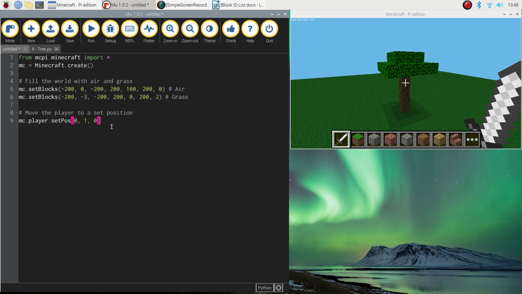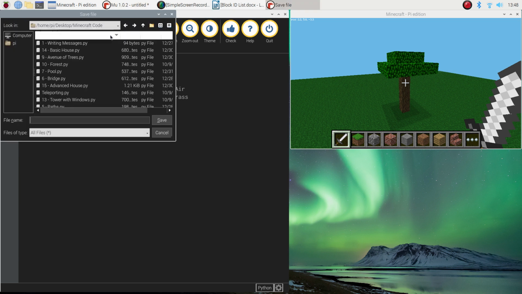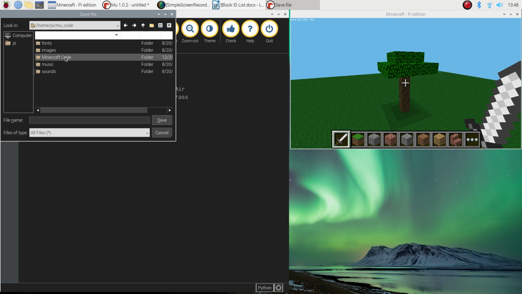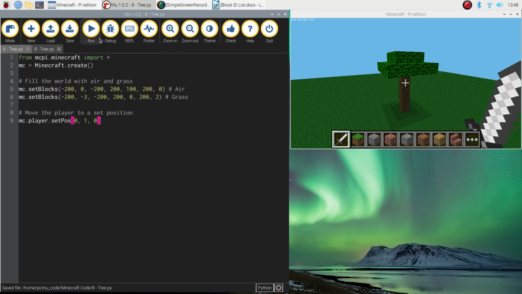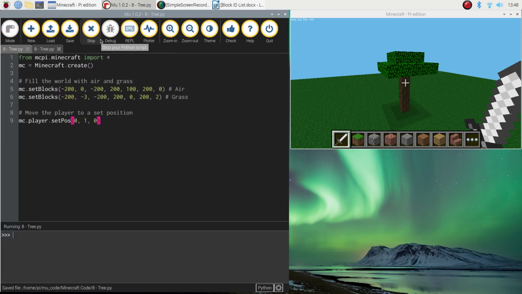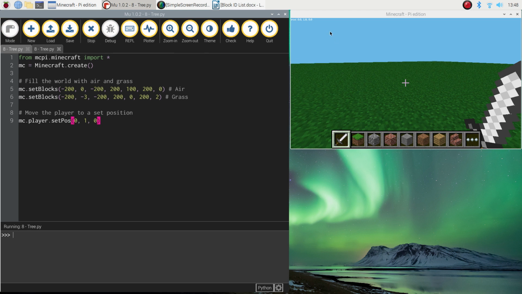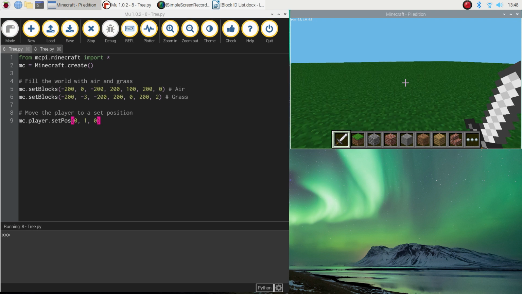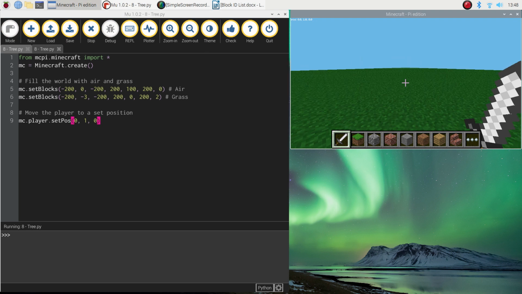Okay, so when we run our program, I might do that now. We'll just quickly save it first of all. I think it's up to tutorial 8, so I'm going to call this one number 8 tree. Give that a save, and if I give it a run, we should get an empty world, and our player spawns at those coordinates that I just listed, 0, 1, and 0. Okay, if I look around, I've just got that empty Minecraft world to work with.